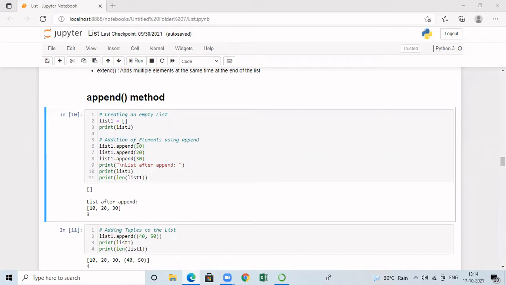Initially, I'm going to insert 10 to the list. After that, I'll be inserting 20. Then I'll be inserting 30. So now 3 elements are added to the list. At the beginning of the list, 10 will be inserted. After 10, 20 will be inserted. Then only 30 will be inserted. So in whichever order we are inserting, the elements will be added to the list in the same order. So we will say that list is an ordered data structure.